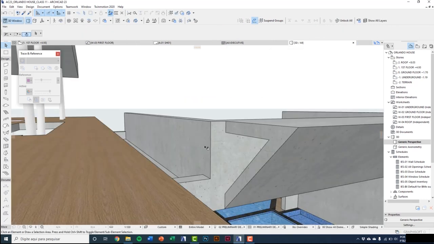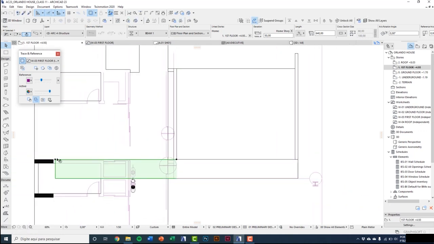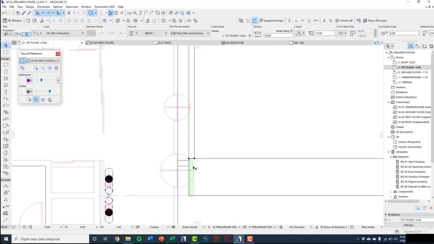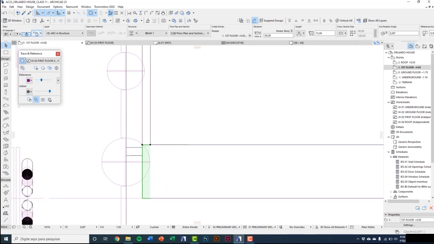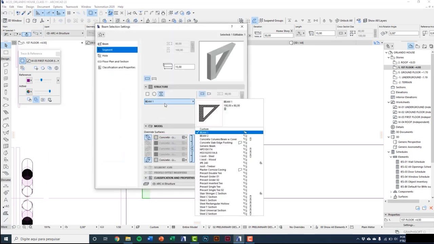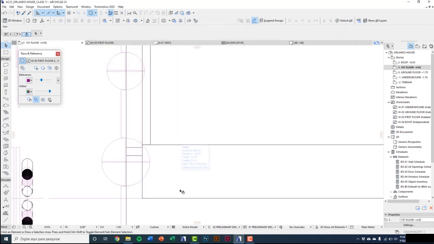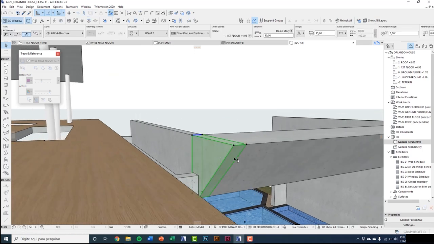Now in floor plan, I drag a copy of this element, Ctrl-Shift-D. Click on Node to use Stretch. I can adjust the element. And now I change this copy for Beam 2. And on 3D, you can see the result.